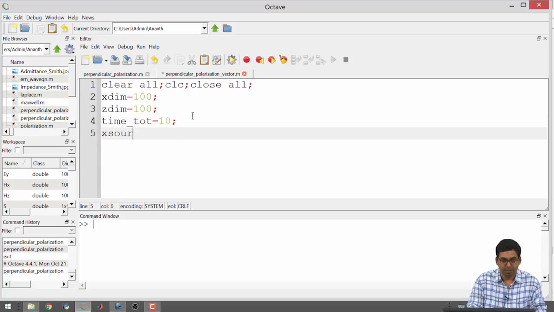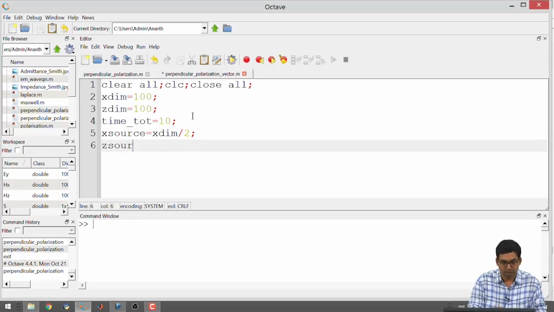And I will have the same variables for x source. So, I will be having a point source at the center of the space, right. Yesterday, I had used y dim, right. Now, I am just using z dim so that you do not have that confusion going between x y axis of this monitor and the program.